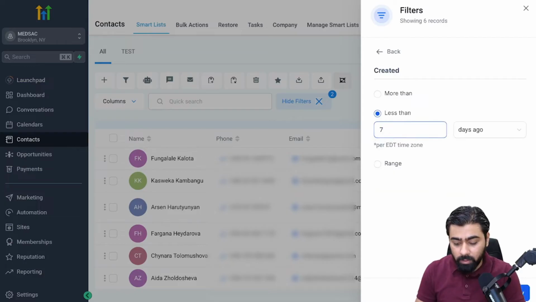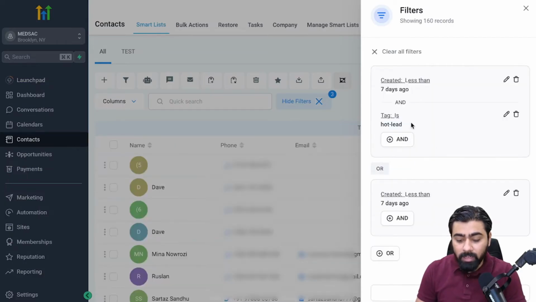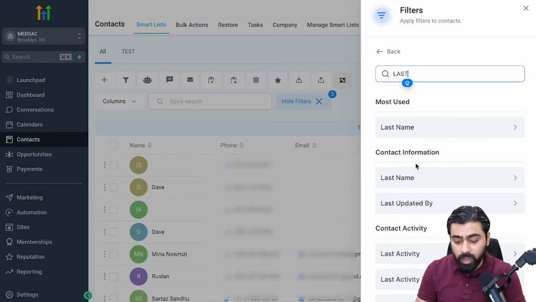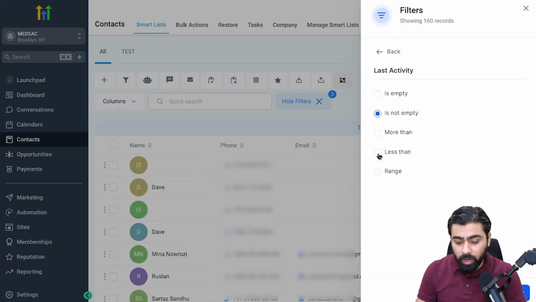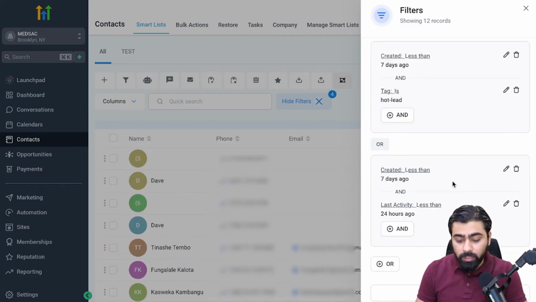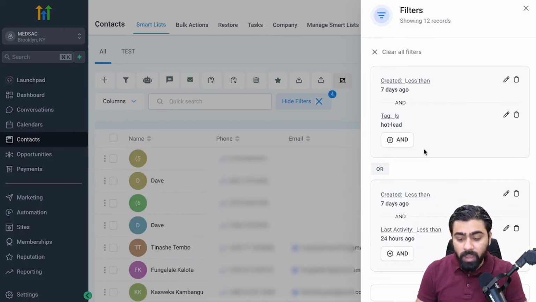So I have the first option here, and then I need to add an and here. So I'll click here, and so I'm going to select last activity. And then from here, I will select less than 24 hours ago. So that means they replied to my text or automations recently, and I'm going to hit apply. Now you will see that I have got my smart list. So if any of these two conditions get satisfied, it will include all those people in the smart list.